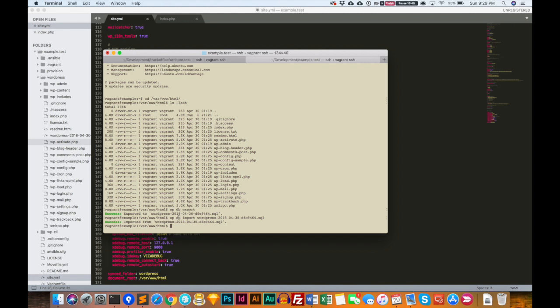So there's lots of things you can do with this WordPress client, and another thing you can do is install plugins. So you can type in wp plugin install jetpack, and you can activate.